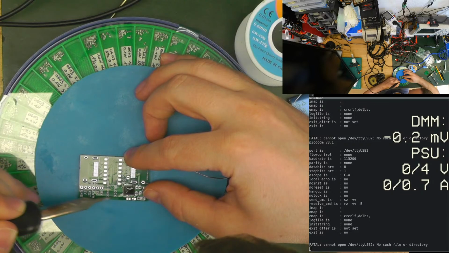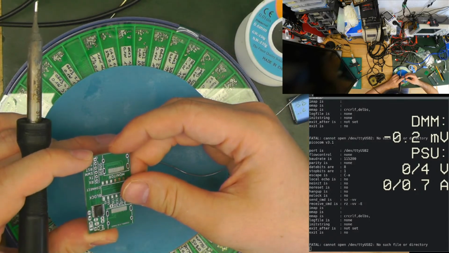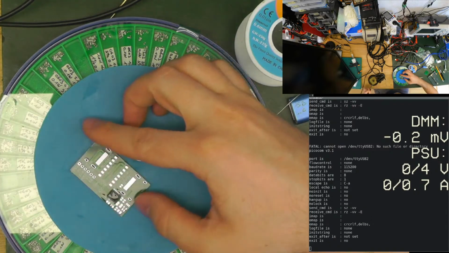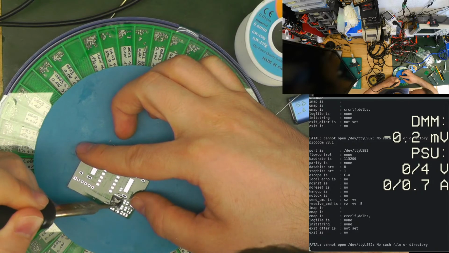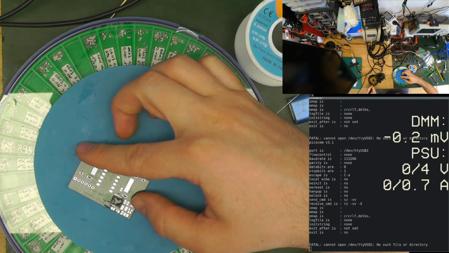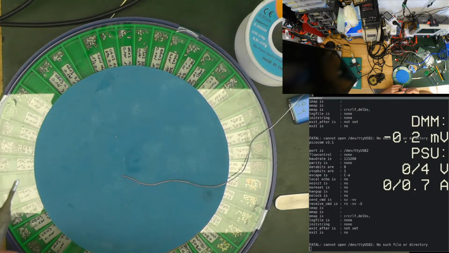Yeah, it's not aligned, but is it fine enough? Yeah, it's good enough. Not pretty, but working.